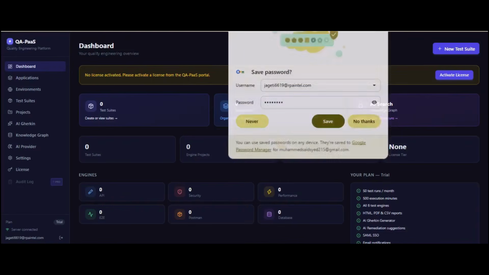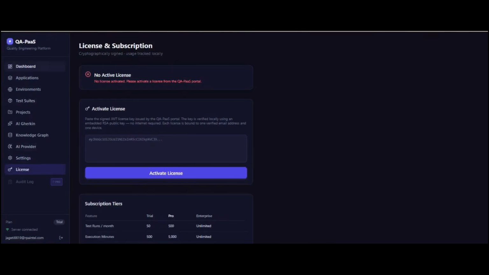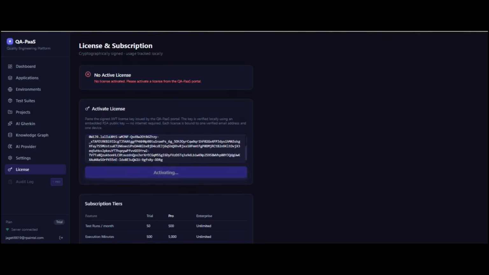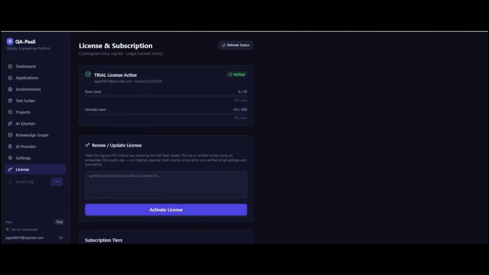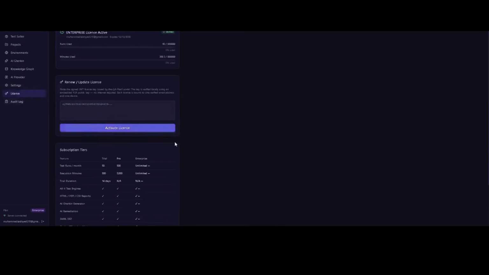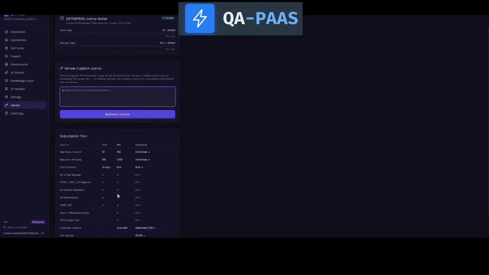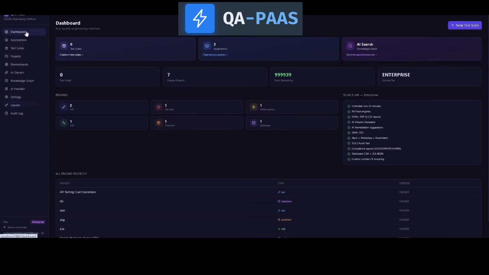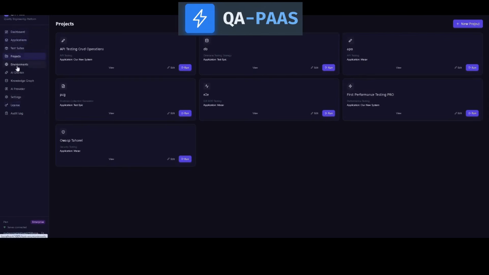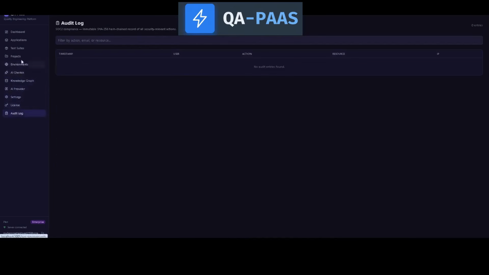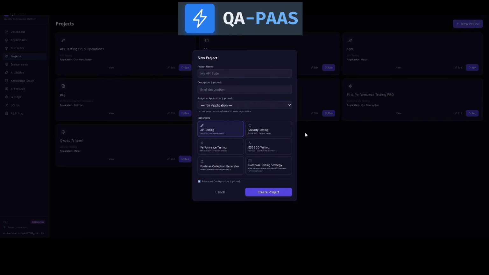Now that you're signed in, you can start exploring QA-PaaS and using it for your testing activities. Your free trial includes a license, with the license information and activation details delivered by email. Once your trial license has been generated, you can also access the license information from the QA-PaaS website. Copy the license key, then open the license section from the platform sidebar. Paste your license key, confirm the activation, and your QA-PaaS on-premises environment is fully activated. Now you're ready to take your software testing and quality engineering workflow to the next level.